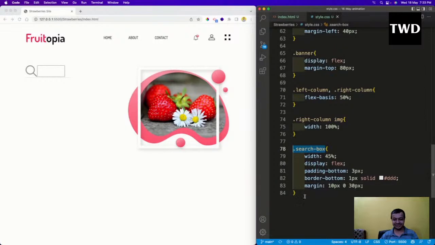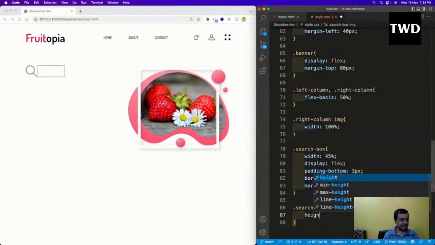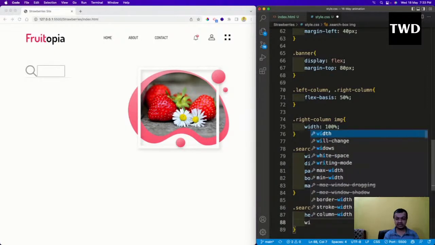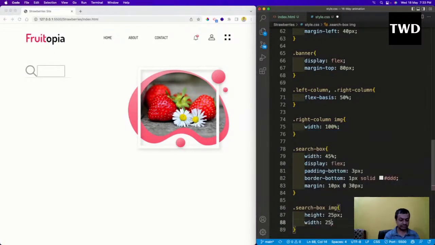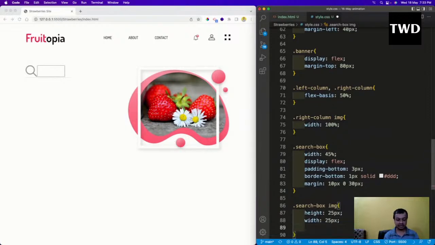So search-box img, and then height is 25 pixel, width is 25 pixel, and cursor is pointer. Save it. So it is showing like this. Cursor is pointer and image is there.